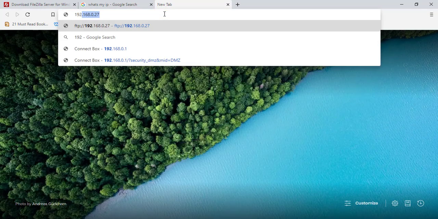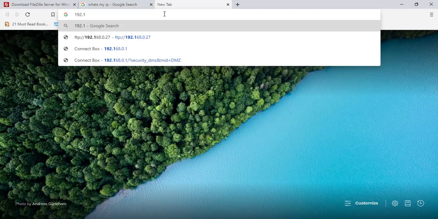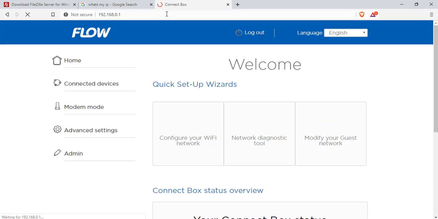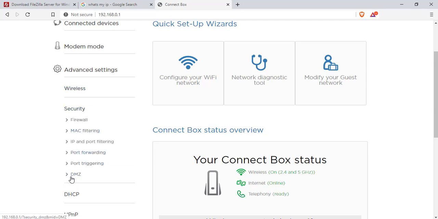For those of you still having any issues connecting to the server for some reason, it may be a problem of the firewall. So there are two ways that you can solve the problem. You need to log into the gateway of your router. For my router, I go to the advanced settings, then I go to the security settings, and you're looking for the DMZ.